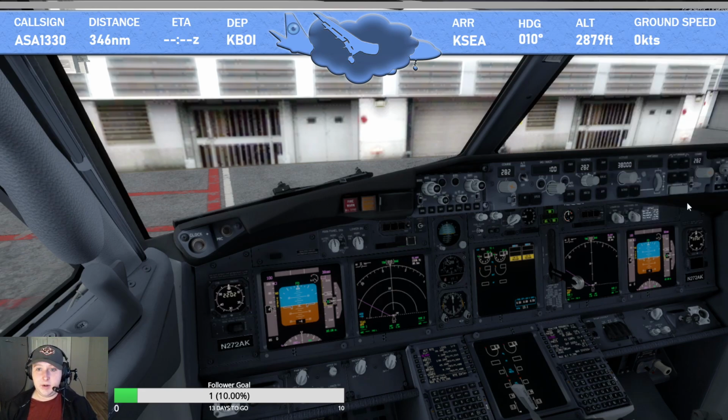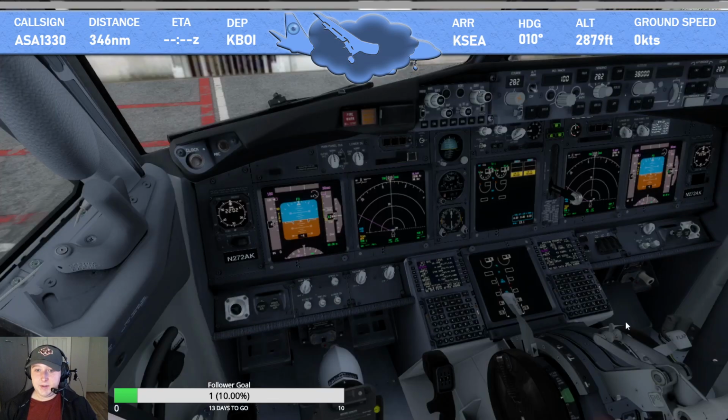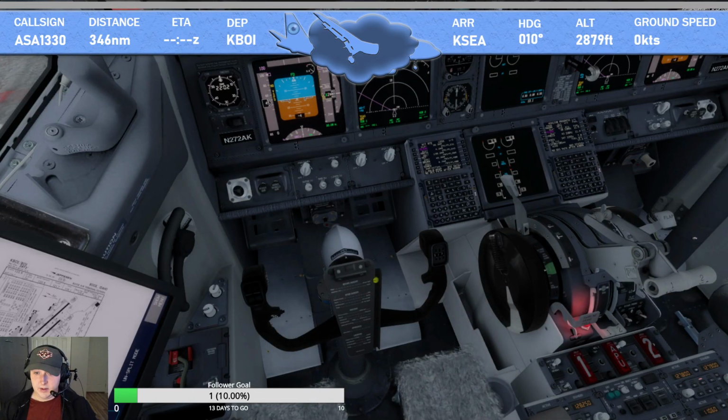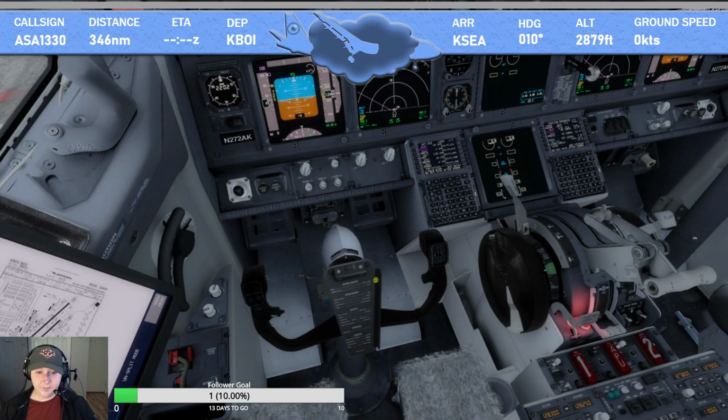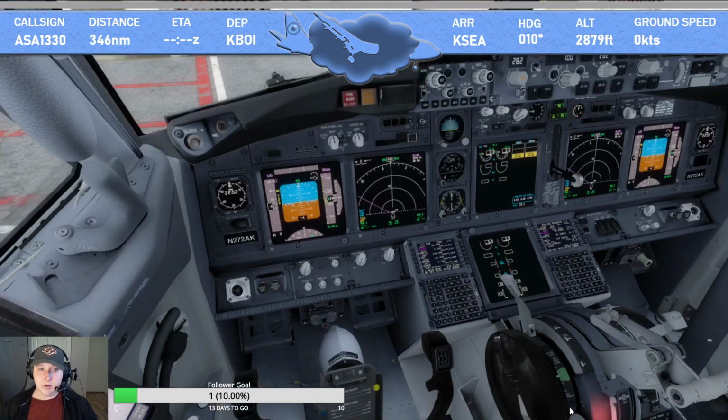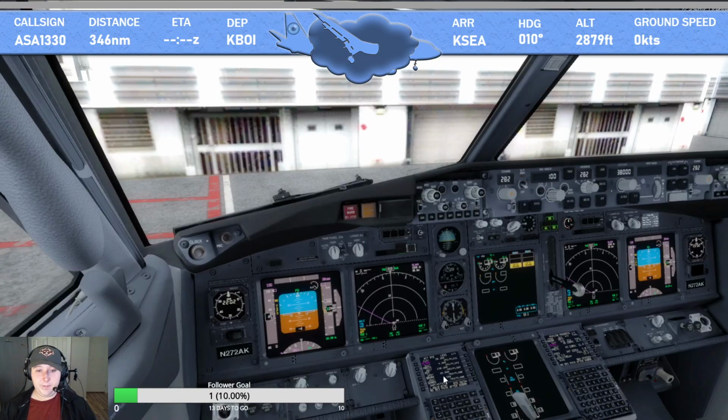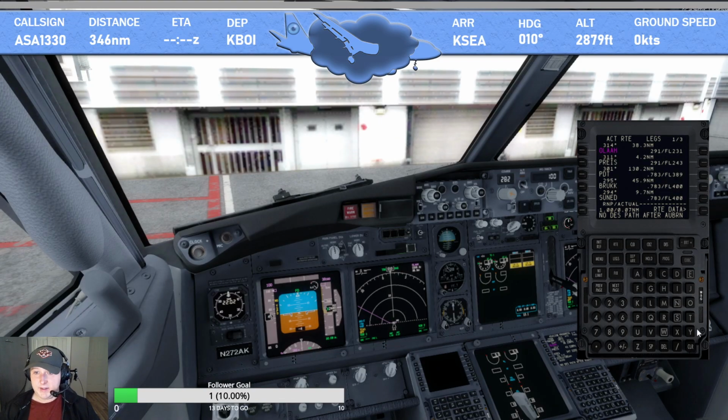Here we'll go to our progress page. And we're going to turn on our weather radar, both sides. Turn weather on there. Have to tune our radios again. 120275. God, and I just can't get my takeoff speeds to take here.